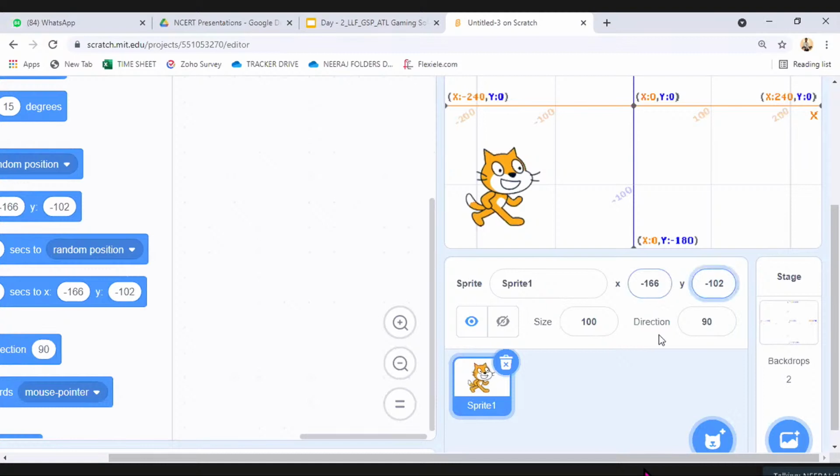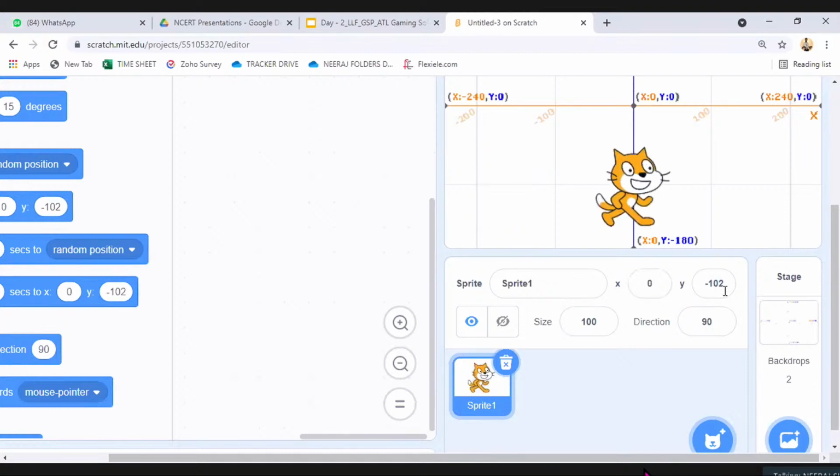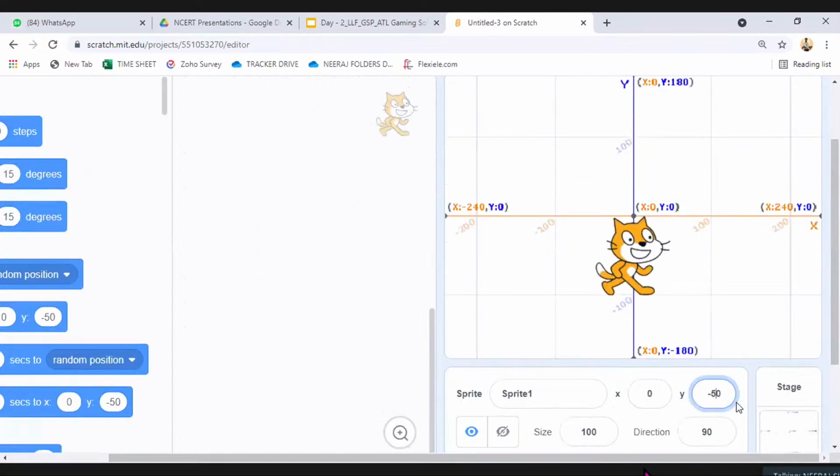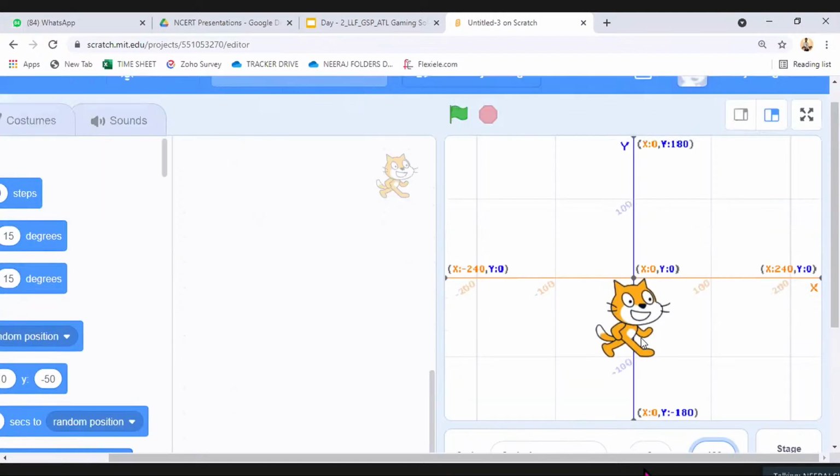So if I put x to 0, that means x is 0, on this line, so it will come on the blue line, and y is minus 102. And instead of 102, if I write minus 50, my cat shifts a little bit upside. Clear? Now if I write 100 instead of minus 50, what will happen? X is 0 and y is 100, meaning x is on this line and y is 100. 100 means positive axis, so it will move towards the positive area.